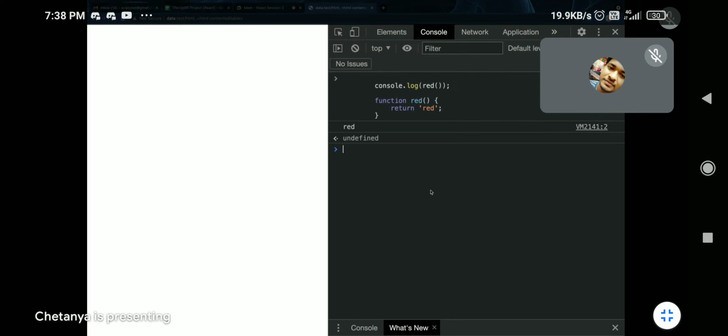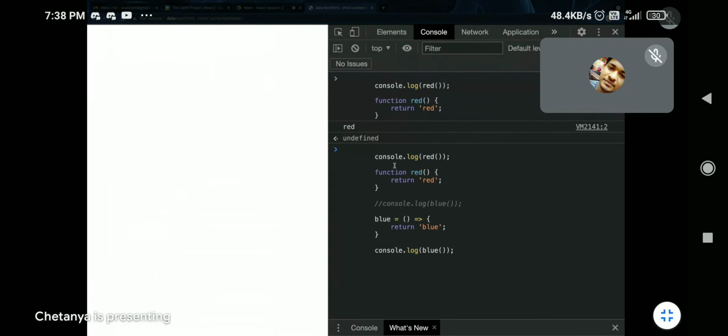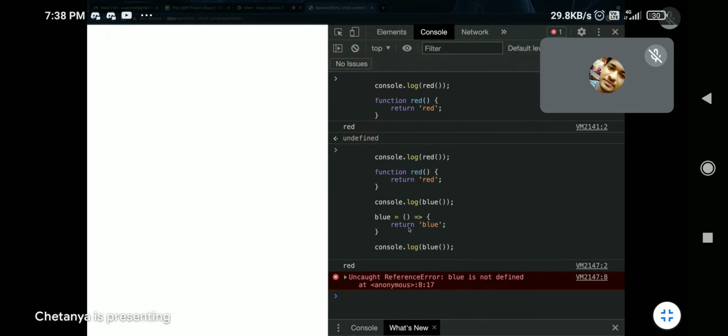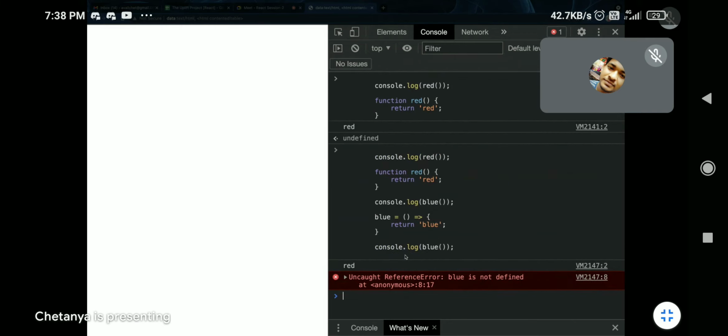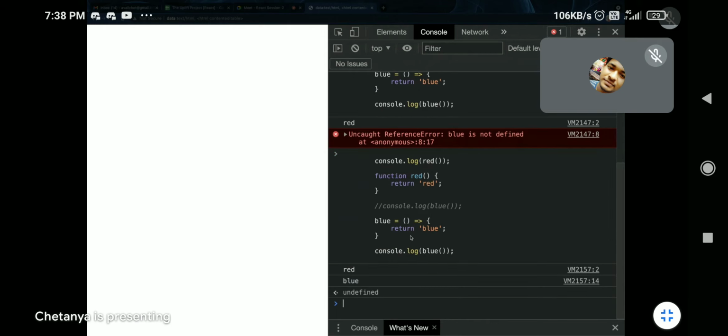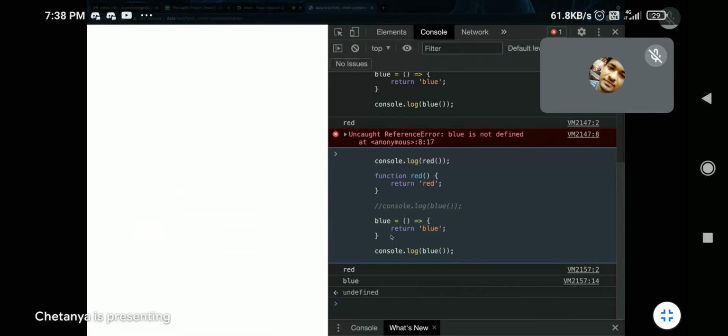But this only happens in normal functions, and in arrow functions it doesn't happen. If we try this, then it stops because blue is not defined. I tried blue. Blue was an arrow function, and it didn't work. Then I have to declare this again. I will execute this. Now it worked. Now we received the blue definition because it was declared before using its value.